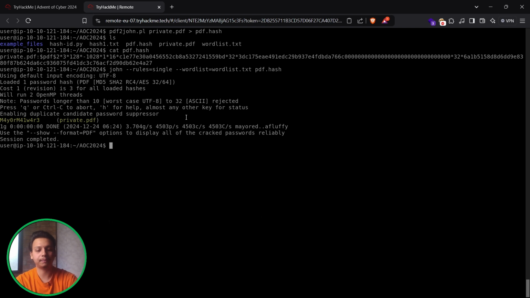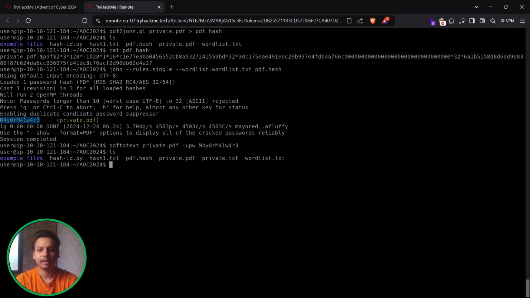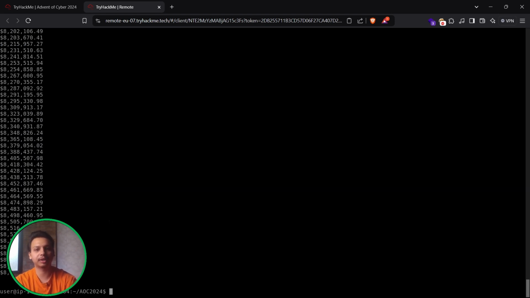So let's just use pdftotext with the hyphen upw option. I guess the command will be: it says private.pdf hyphen upw, and we are just going to copy the password, that is this, and hit enter, and ls. Now we have got private.txt as a file. So let's just cat private.txt. So we have just converted that PDF file into a text file.